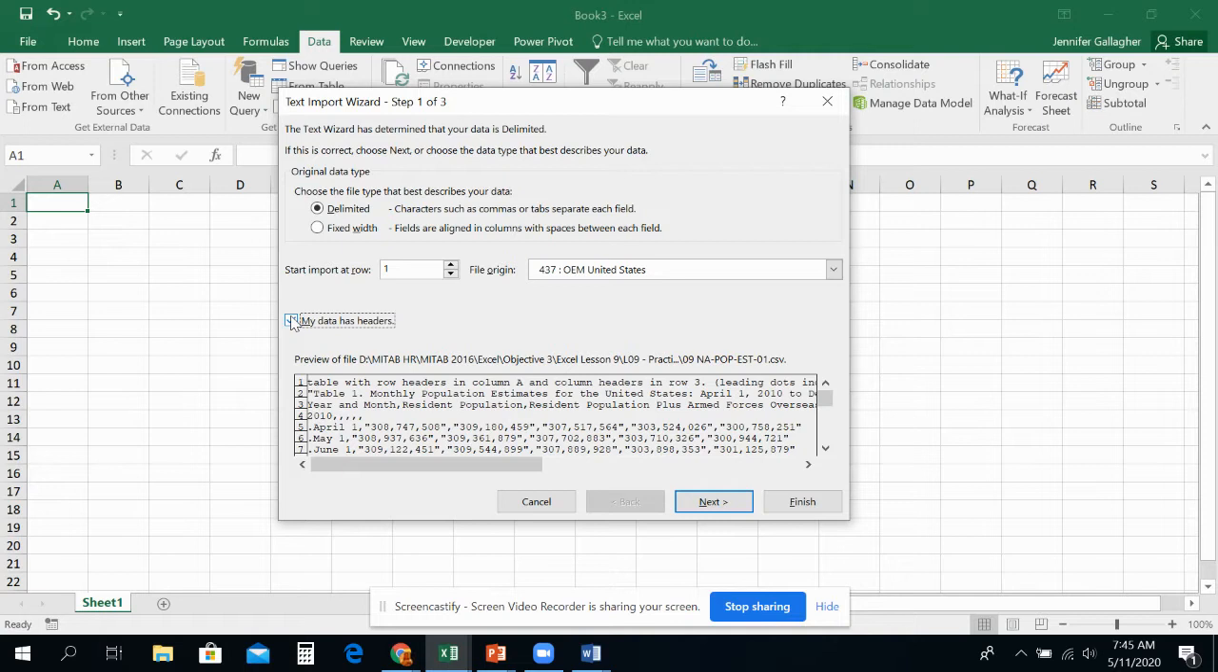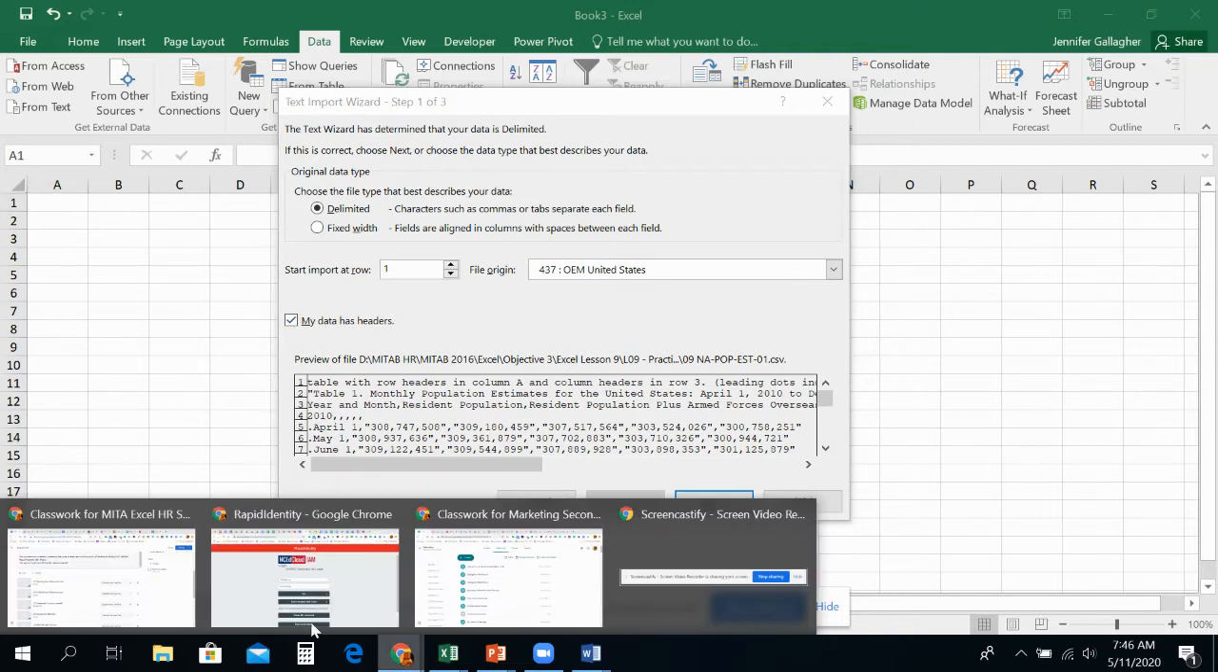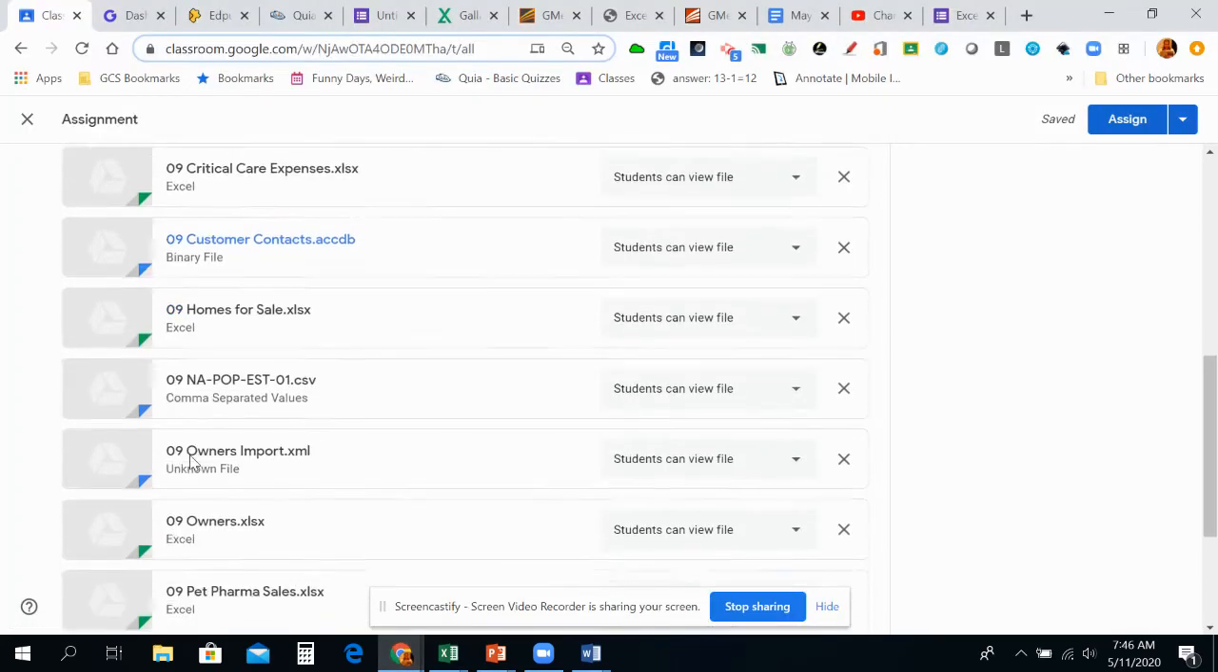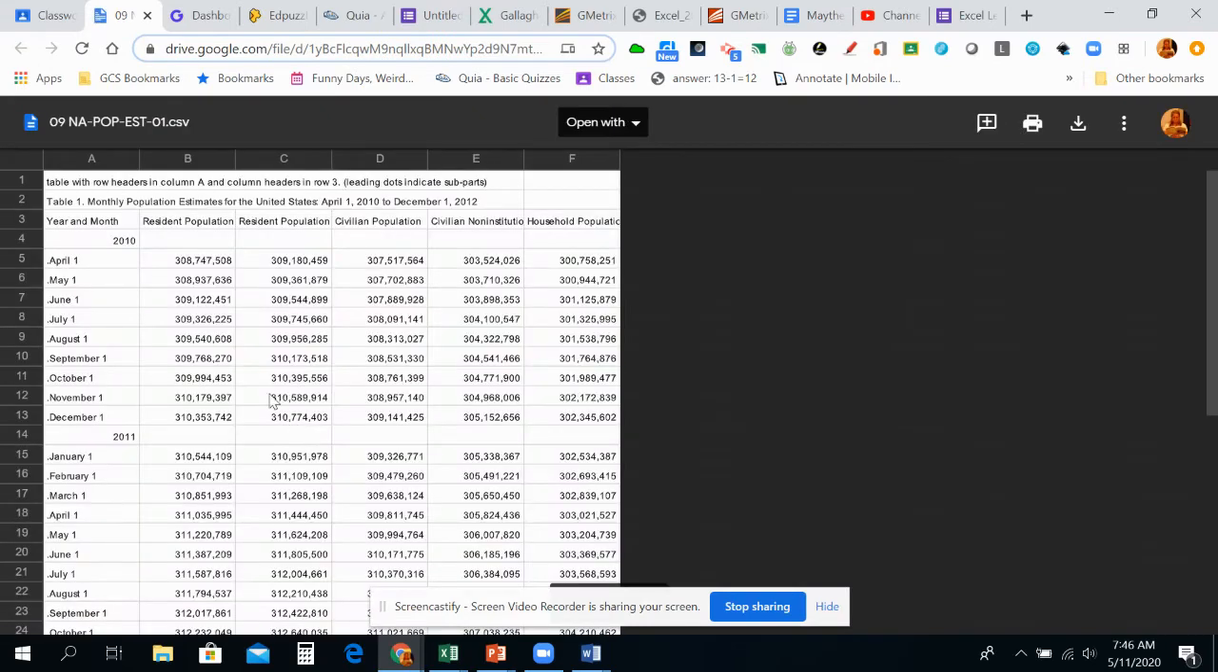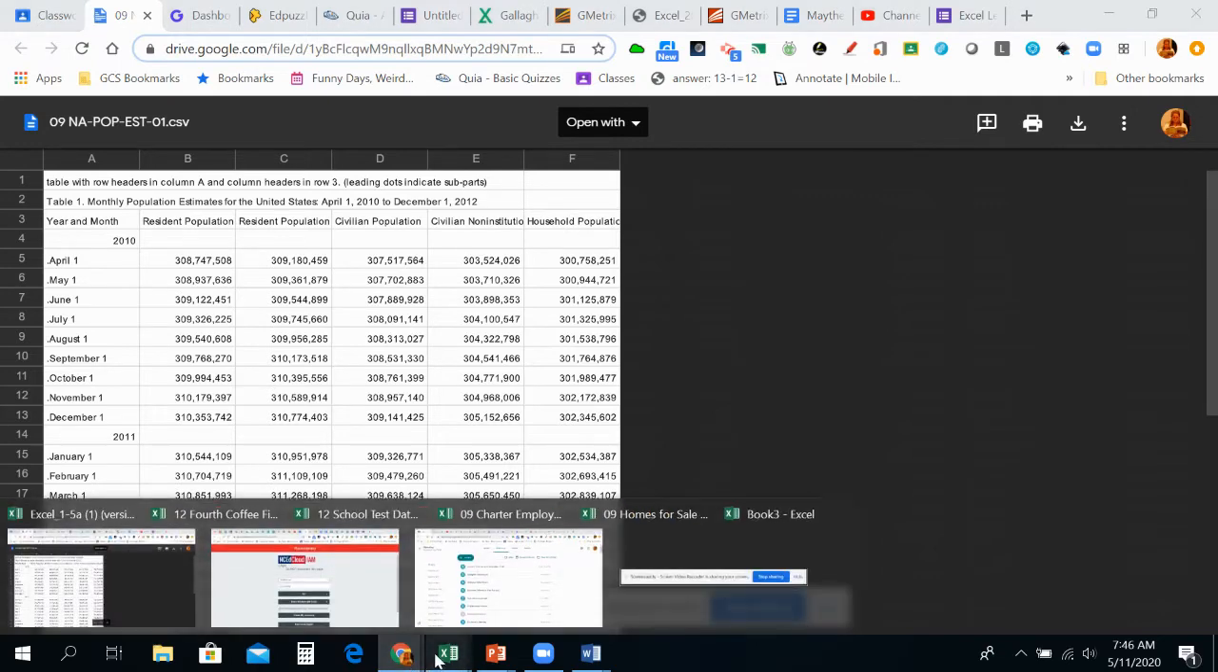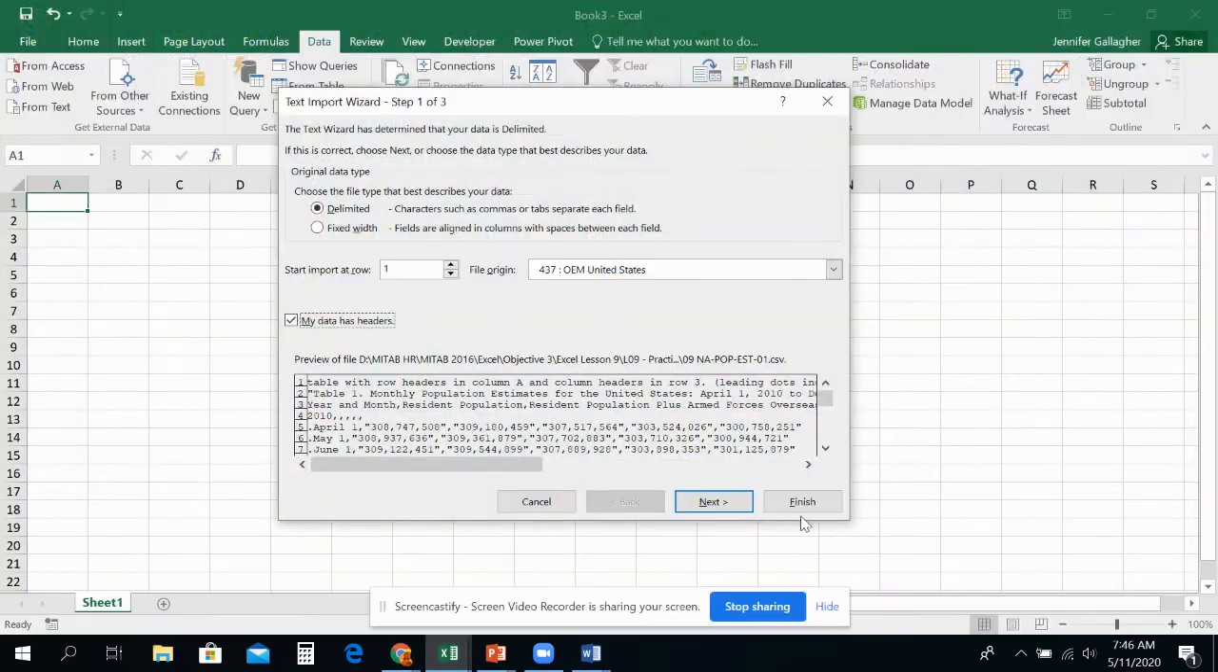In real life, though, you might have to pull this document up to see if it has headers or not. Now I can look to see, here's the file originally, and hopefully in Google it will still look good. So here it is. So this is that first row of information, and then row 3 is my column headers. That's essentially what it's saying. And I may have already shown you this. Give me grace.